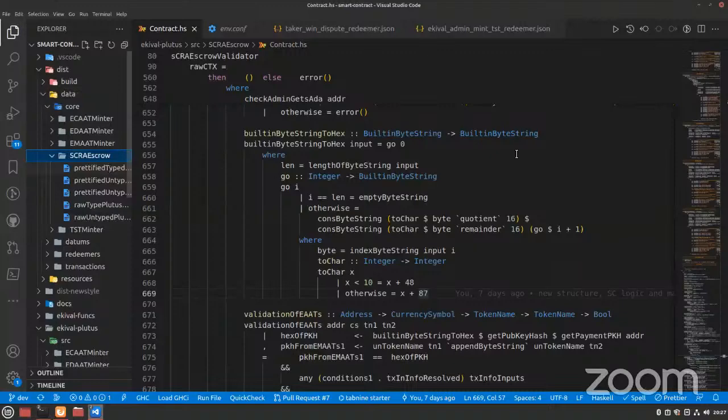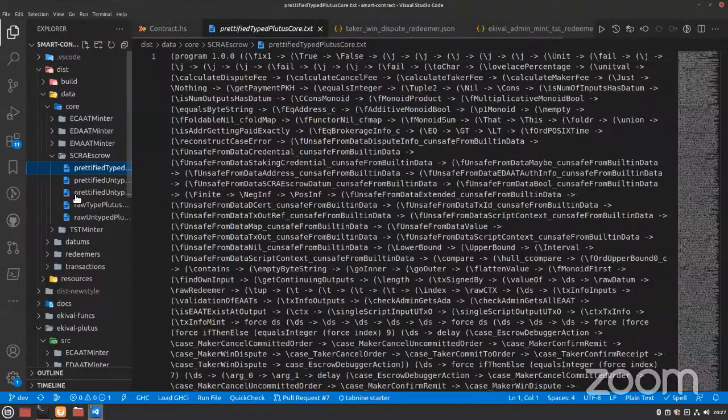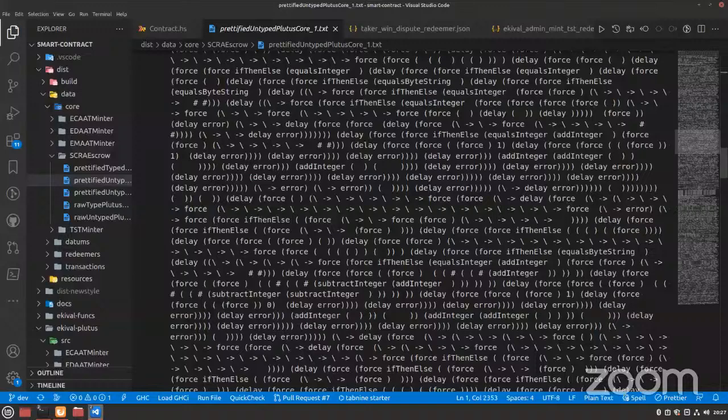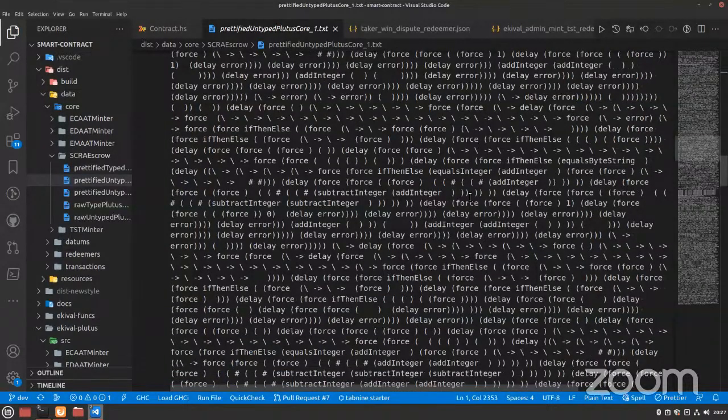This is the Plutus core, and by the way, this one is untyped. As you can see, this is the whole contract, and it will go and live inside the ledger, inside the blockchain. I really had to go inside it to find what the problem is.